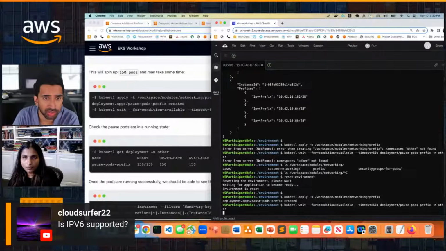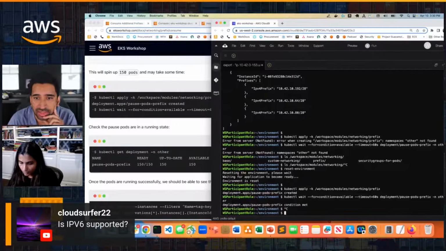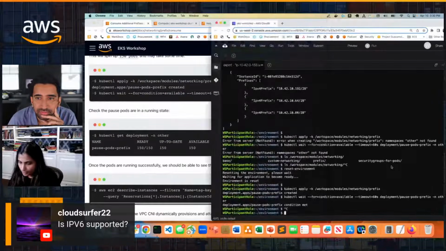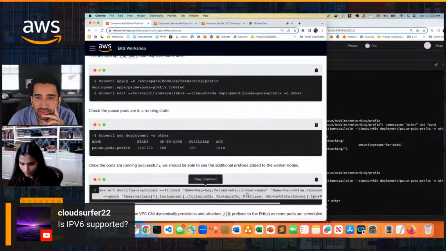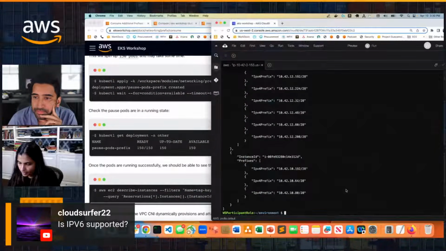But what's probably more interesting here, Sheetal, is while this is happening, can we run that command again to see the IPv4 prefixes associated with every instance ID? Yeah, I think all of the pods are up and running too. Let's just go ahead and see if we have, yeah, they are all up. Now we should see more prefixes.